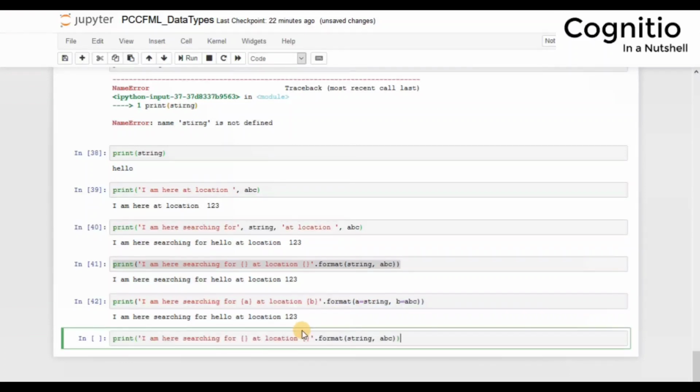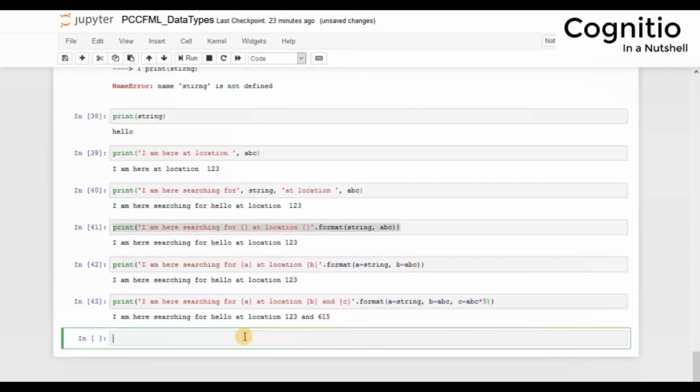Okay, so at the first place I want to print A, at the second place I want to print B, and at the third place I want to print C. So A is a string, B is equal to ABC, but C is equal to ABC into 5. You are doing your operation while printing itself. You can do that, and the answer would be I am searching for hello at location 123 and 615.